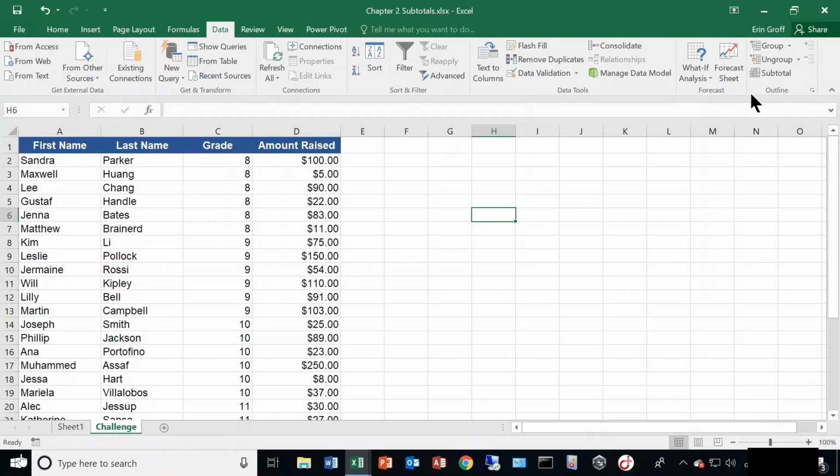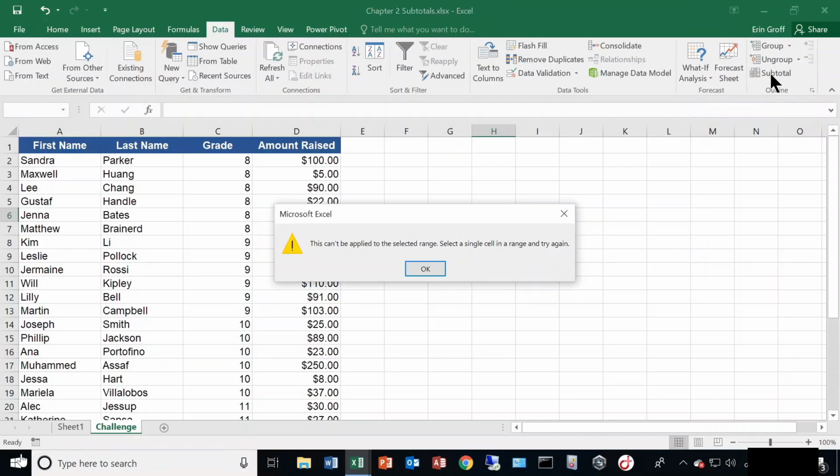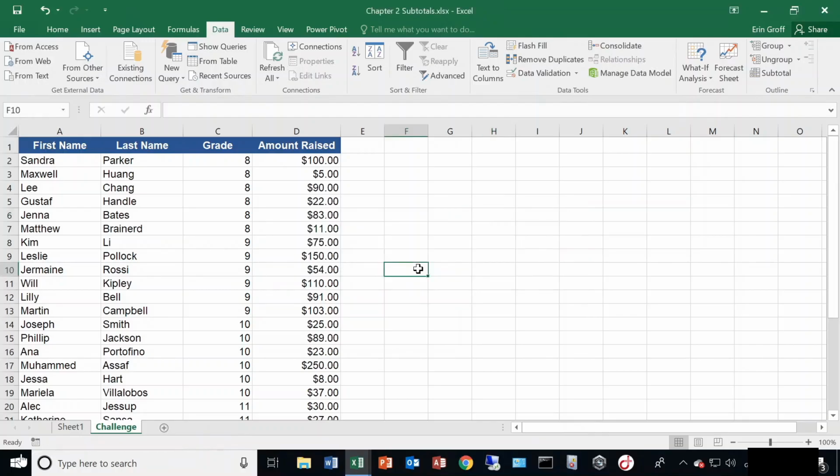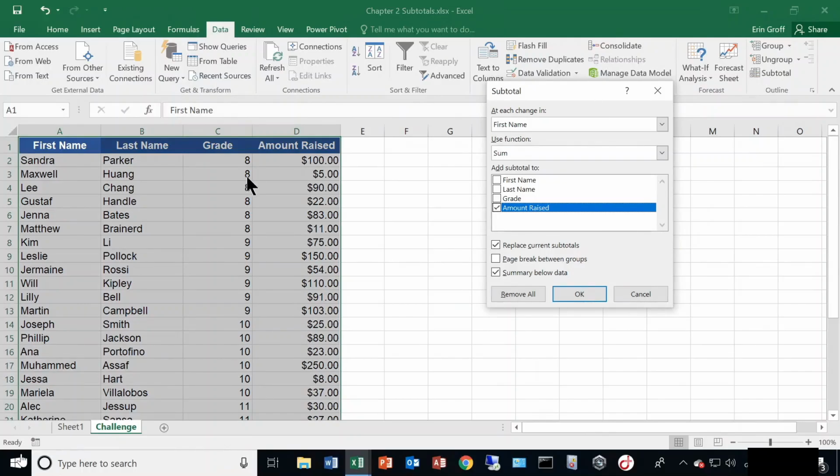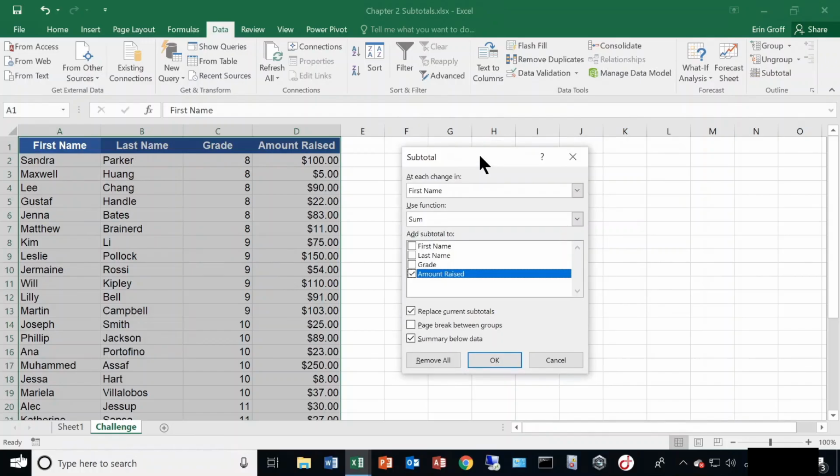On the data tab, over in my outline command group, here I have a subtotal command. Sorry, got a little error message here. Let's try this again. There we go. So you want to have your cursor somewhere in the actual text range. That was my mistake there. I think I had an empty cell selected outside. You want to be somewhere in your data set, so it will highlight the whole entire thing. And this will open up your subtotal dialog box.